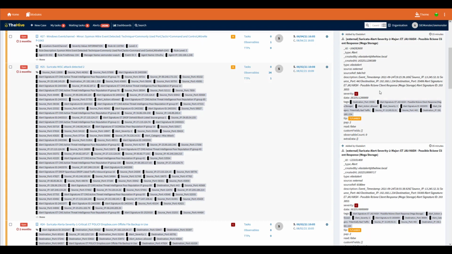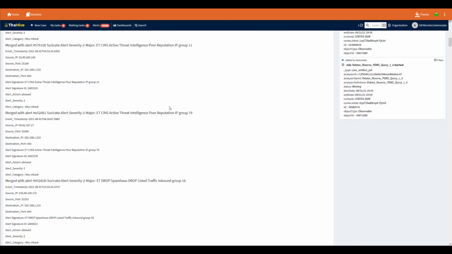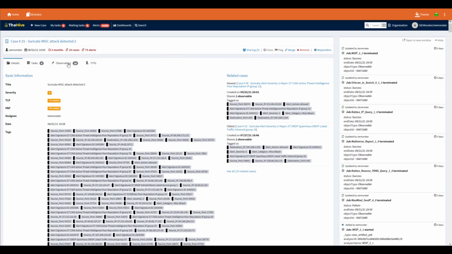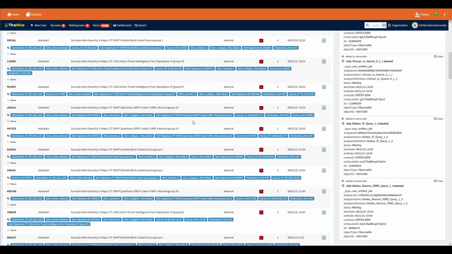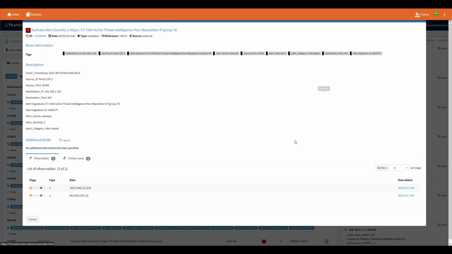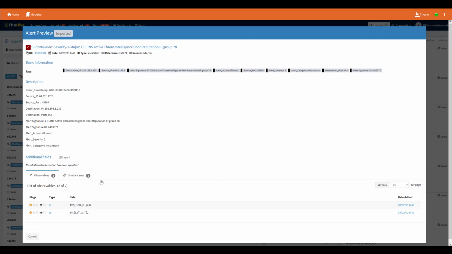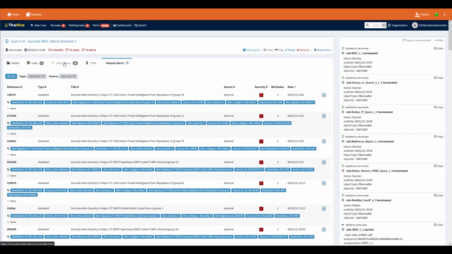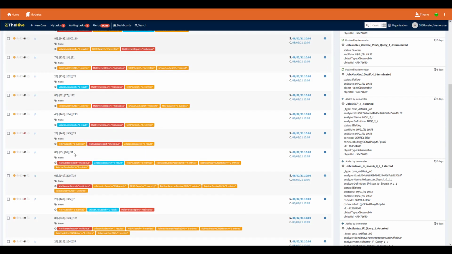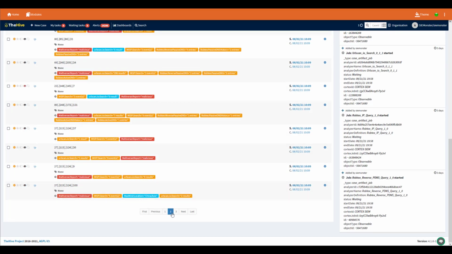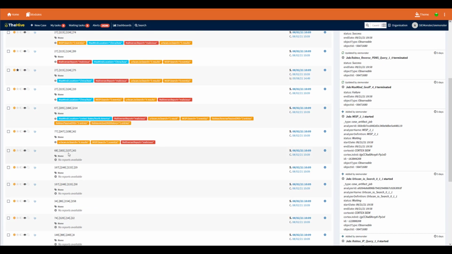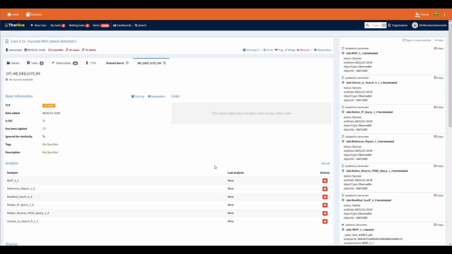You can see that the order tracking is also fully functional on the right hand side. If we go into this, you can see that this case is a grouping of 75 alerts. If you click on the alerts, it will give you a listing for them as well. You can preview what was in them, and you can go to the observables, and you can see which ones have been analyzed already and which ones haven't. In this case, this one hasn't. You can click run all.